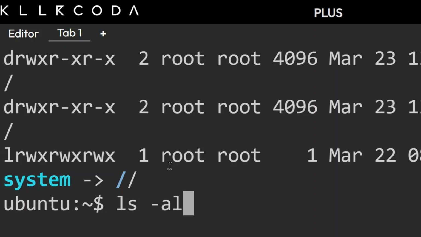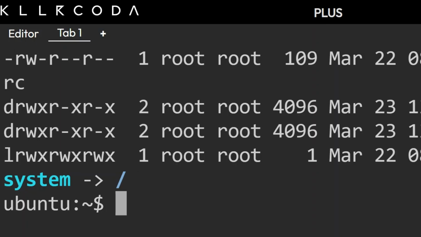Now the next command which we are going to see is ls space hyphen al. The purpose of this command is the combination of ls space hyphen a and ls space hyphen l, to list out all the files and directories, including hidden ones, with the detailed information. If I hit enter, it should show all the information.